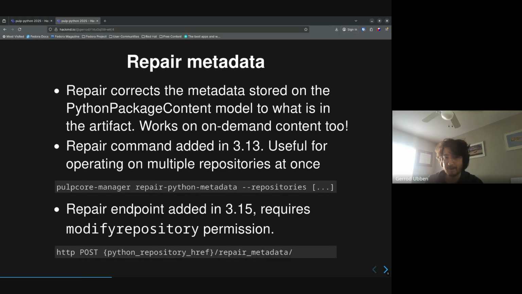And so we added this new command that will go and fix the metadata based off what's actually stored inside the artifact. And the great part is that it also works even if you have content only on demand. And so we're able to go and fetch the upstream metadata for the exact content.